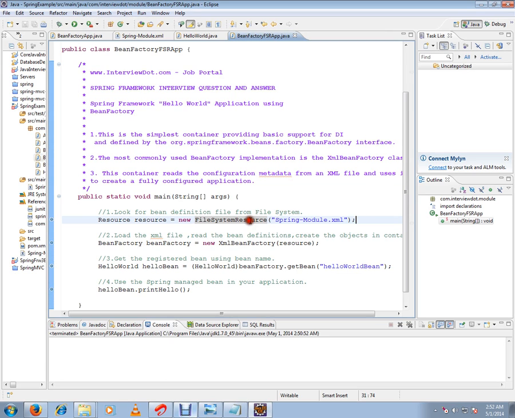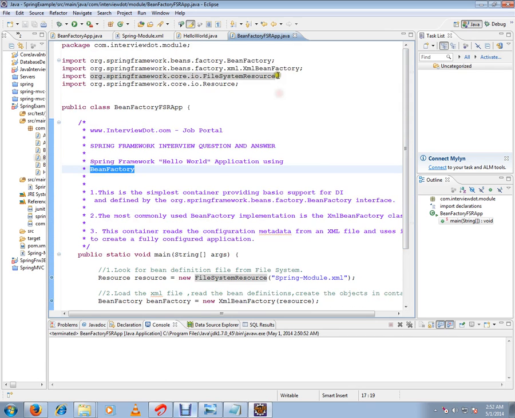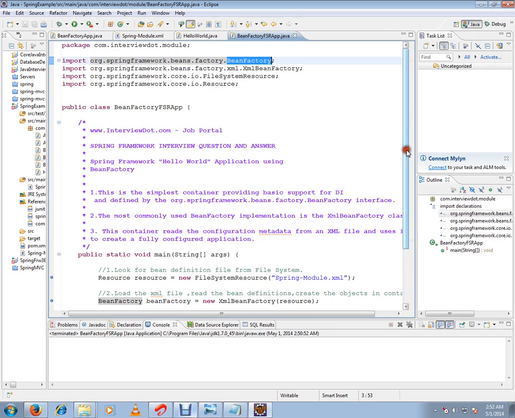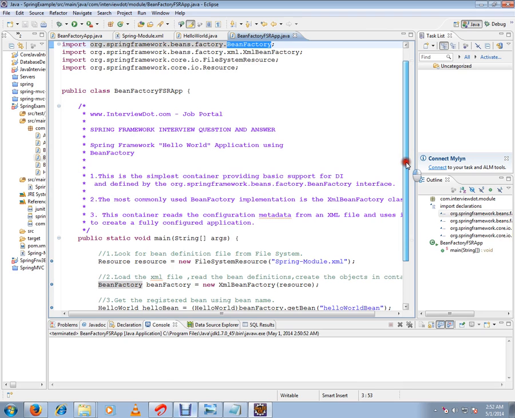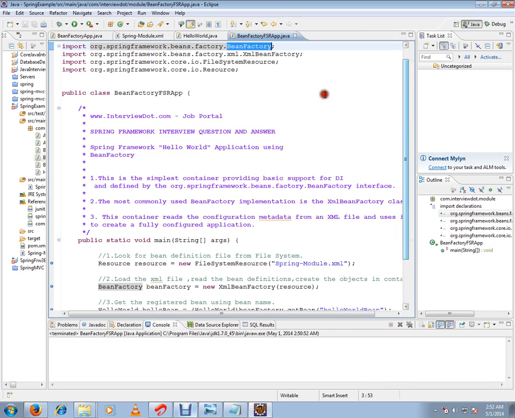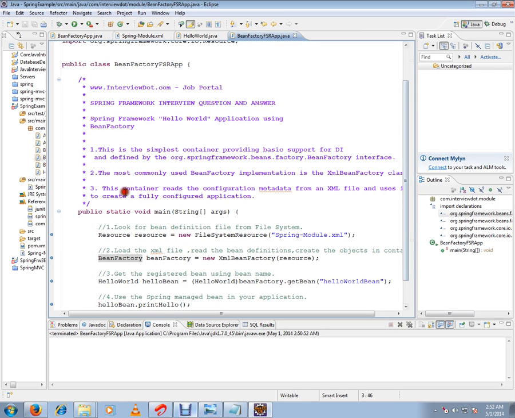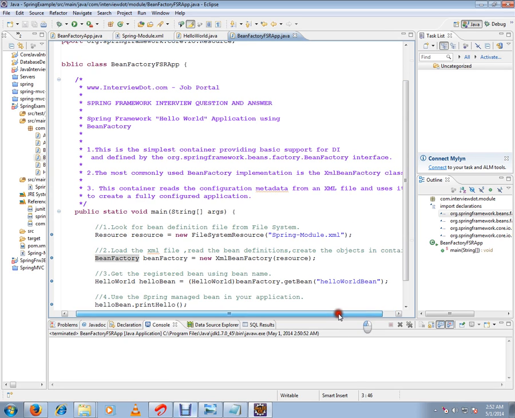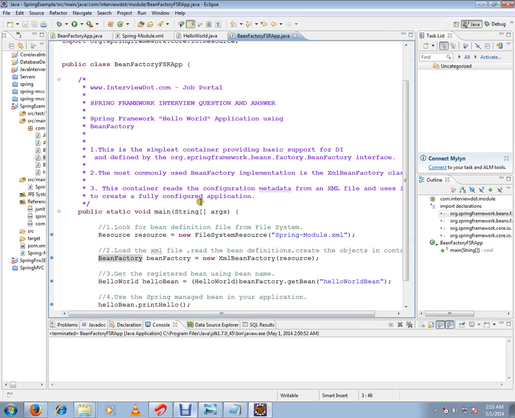Okay, so before that, Beanfactory. What is Beanfactory? It is the simplest container providing basic support for dependency injection, and it's provided by Spring Framework. One commonly used Beanfactory implementation is XML Beanfactory, because Beanfactory is an interface and XML Beanfactory is an implementation. This container reads the configuration metadata from XML file and uses it to create a fully configured application.